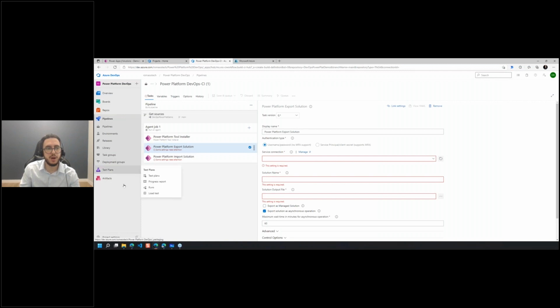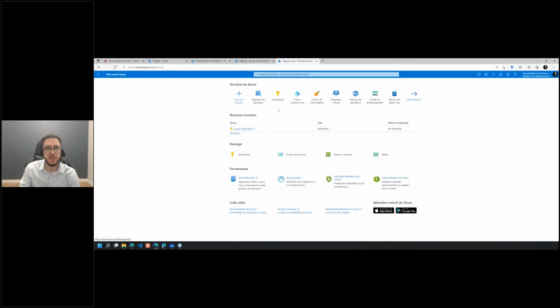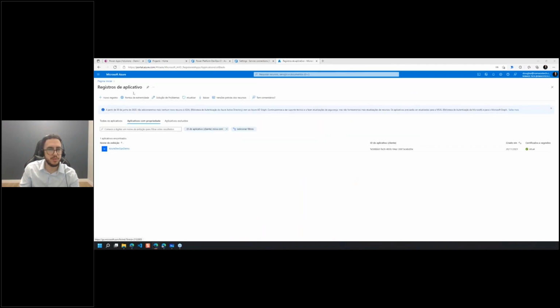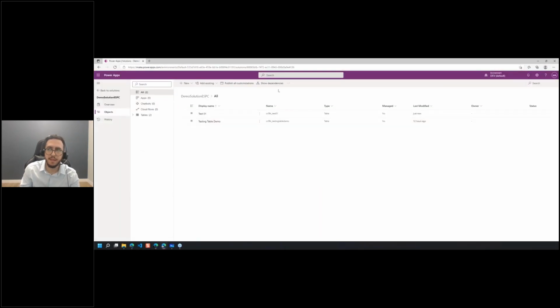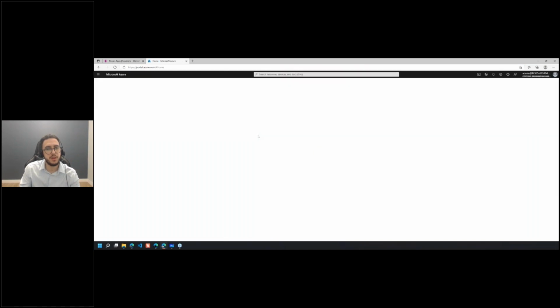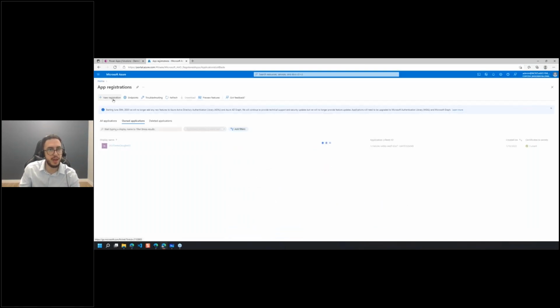And I can go also to these service connections. And on Azure, I can go to this, let me see in English how it is. Let me open the other environment. Sometimes I just don't remember how it is, so I can show you better. So we can have the app registration. So we can have an app.